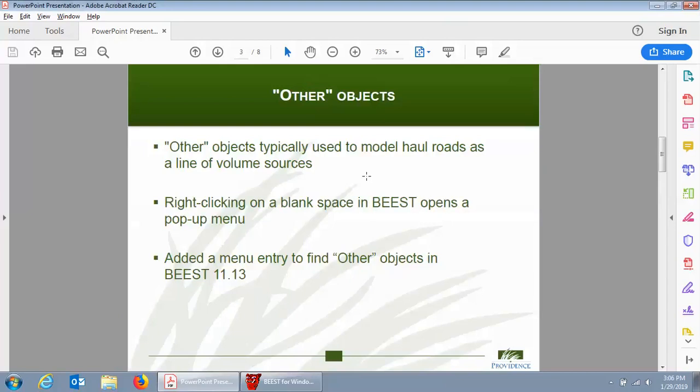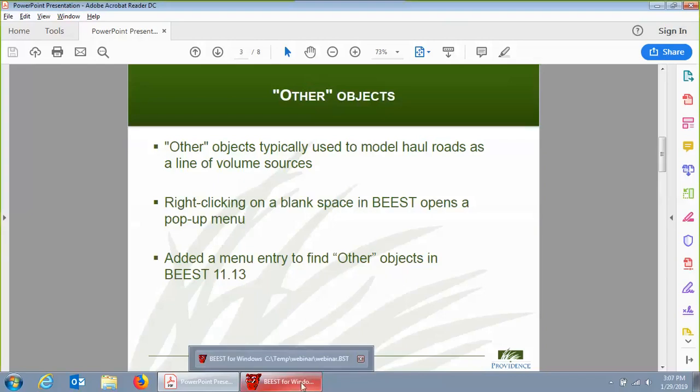Now, in previous versions of Beest, if you right-click on a blank area in Beest, a pop-up menu appears, and one of the options there is called Find. You can use it to find either a source or building or tank. And what's new in this version is that now you can also find one of these other objects. And I'll now go ahead and open Beest and demonstrate this feature for you.